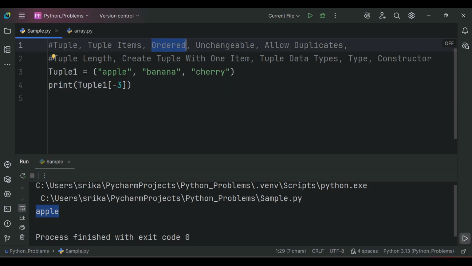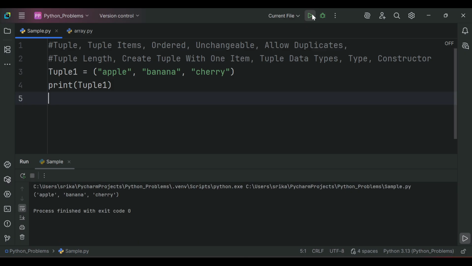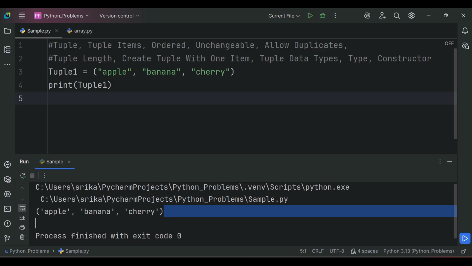The next concept is ordered. What is meant by ordered? Here I am removing the index addresses. Ordered means whatever order I entered the elements as input, the same order will be printed as output. Here I give the output apple, banana, and cherry. Does any order change? No, there is no change in printing. The exact order is printed. This is called ordered.